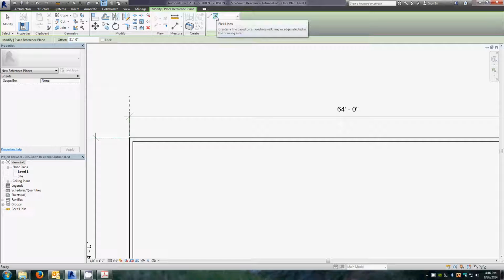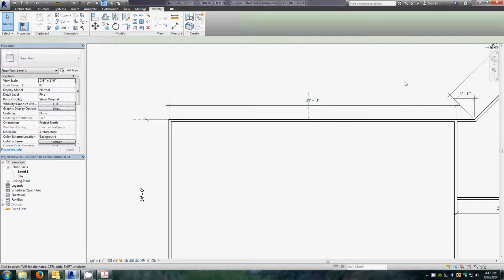And now if we hover over this, you can see off to the right by the 64-foot mark on the dimension line that there's a dashed line showing up. So that's showing where our new offset line reference plane will go. So with my mouse hovering over this, I'm going to click on that, and voila, creates another reference line. So I'm going to escape out of this.